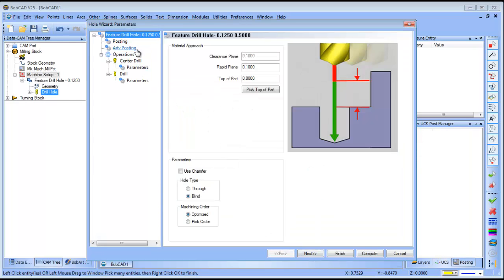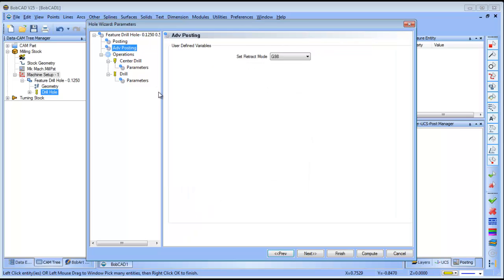Now, one of the things that you'll notice is I have an advanced posting tab, and in this particular case, I've added a drop-down menu, and this allows me to set whether I'm in G98 or G99 mode. This is something that I would normally have to edit into your program. Using the advanced posting page, you can have this pull-down menu and switch between G98 or G99. You can use pull-downs, input fields, and checkboxes as well.